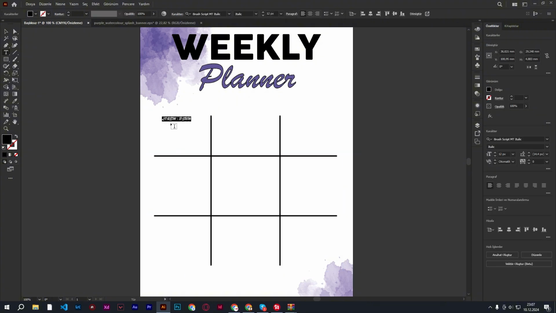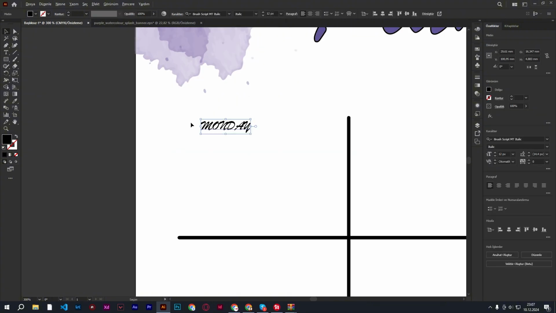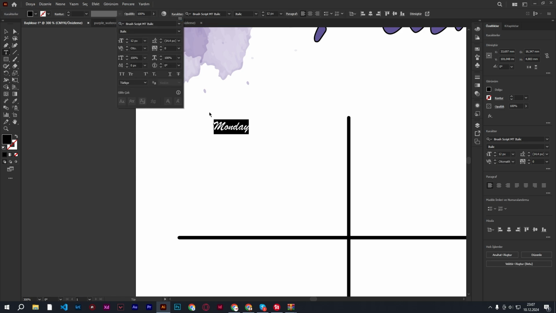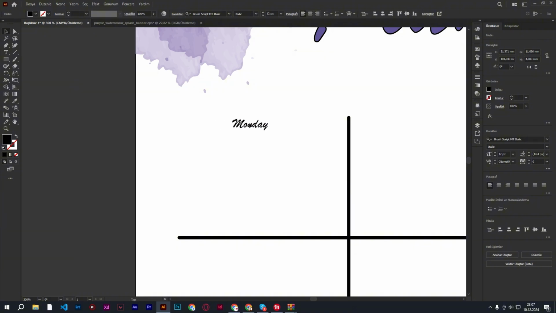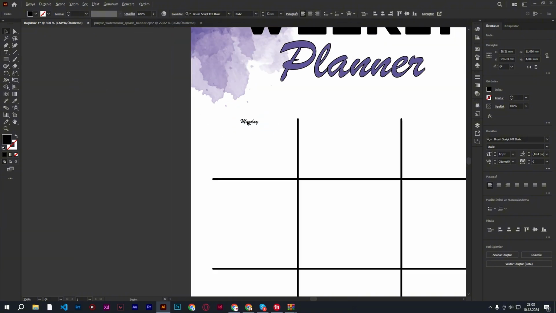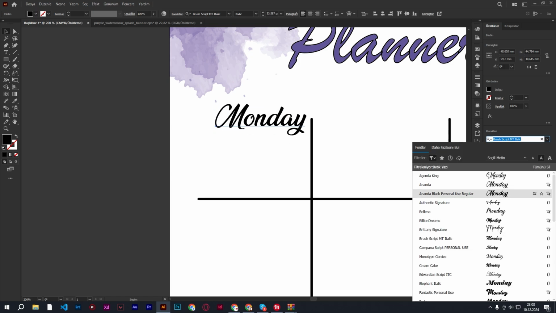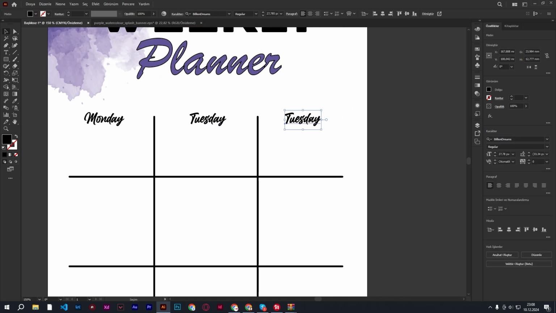After creating the table, I need to place the texts in an appropriate format. Here again we take the text tool on the left side. We write the days of the week by specifying the font and font size we want. Then we place it appropriately. I am speeding up here so as not to overwhelm you.